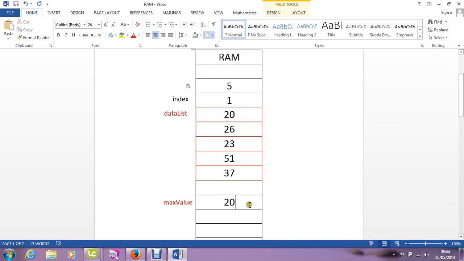the current maximum value would be 20, and then as my index changes to 2, I look at this one here, and it is larger, so I'm going to change that to 26. Index changes to 3, and I look at data list 3, and it's not larger, so I don't make any change. Index changes to 4, and data list 4 is larger, so I'm going to record that one. And index changes to 5, and I look at data list 5, compare it with this, and make no change.